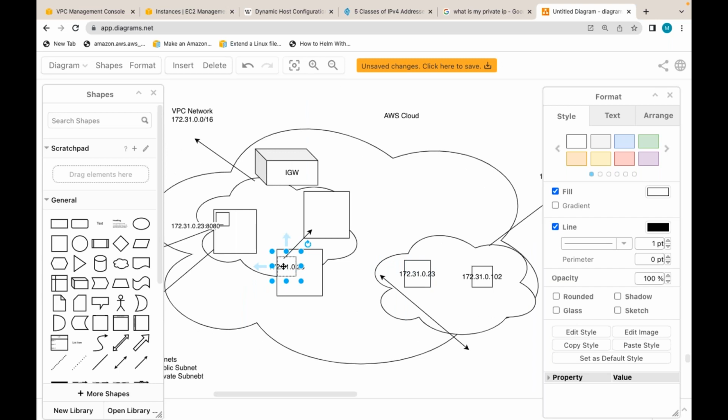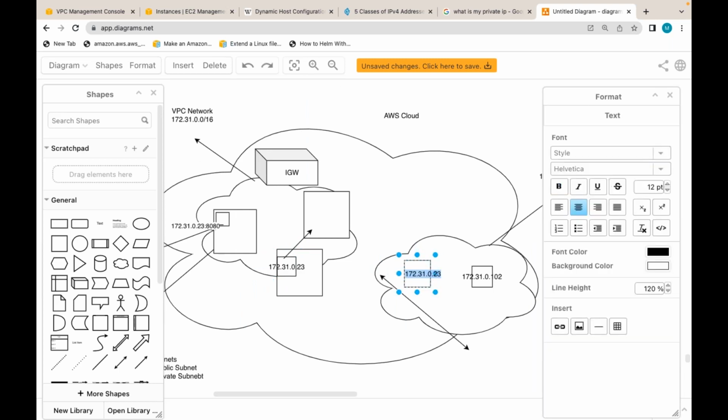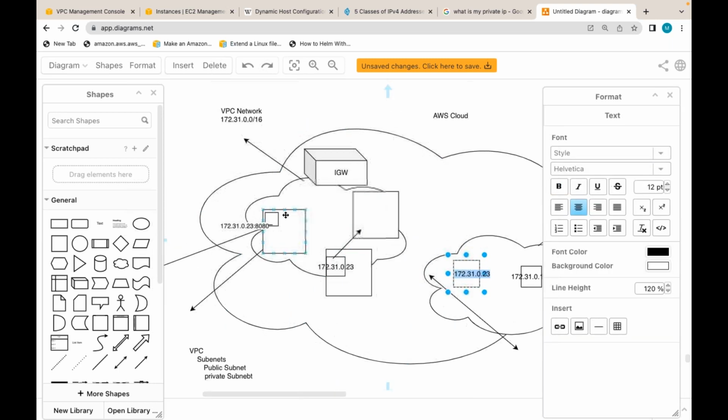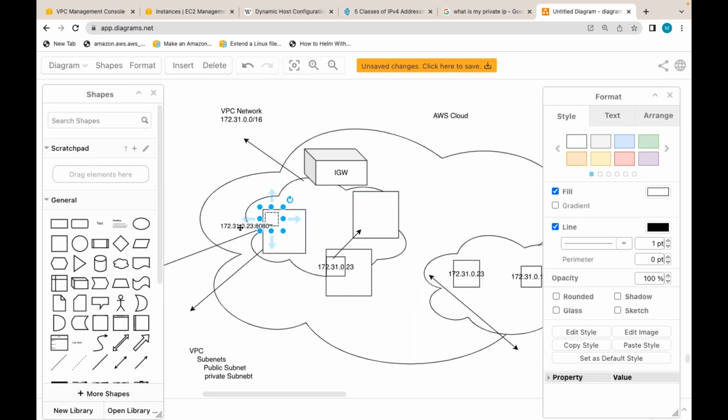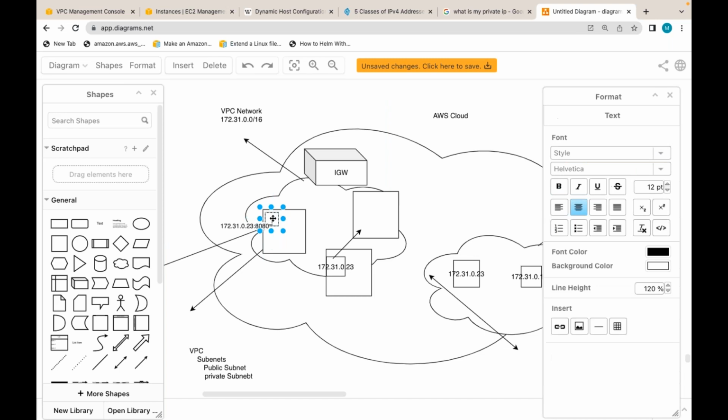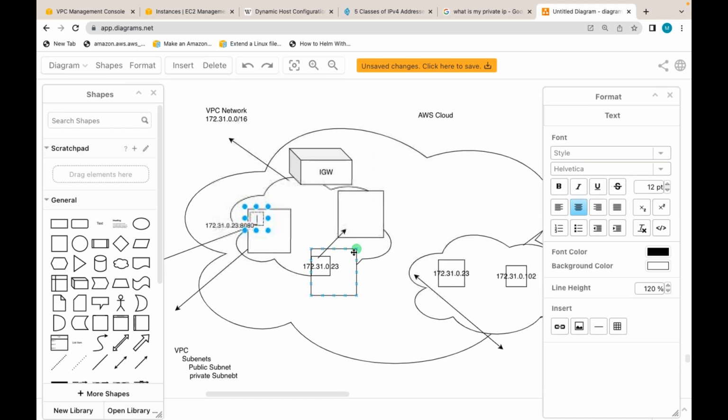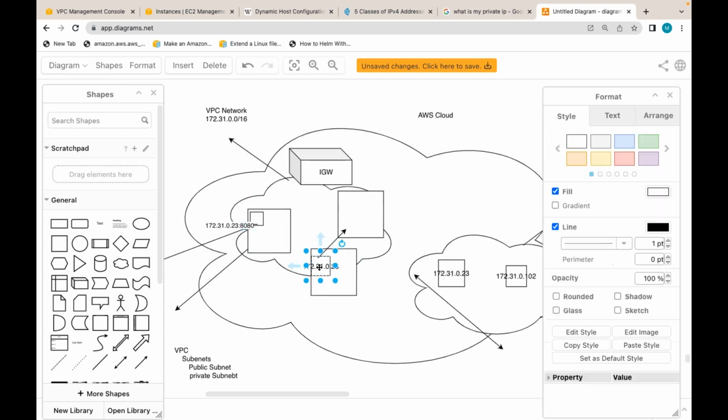Suppose this server also has the same IP in the other network, and this server is trying to reach 172.31.0.23. Will it have an ambiguity? Will this server have an ambiguity whether it has to route to this one or to this one? Privately, it has an ambiguity.